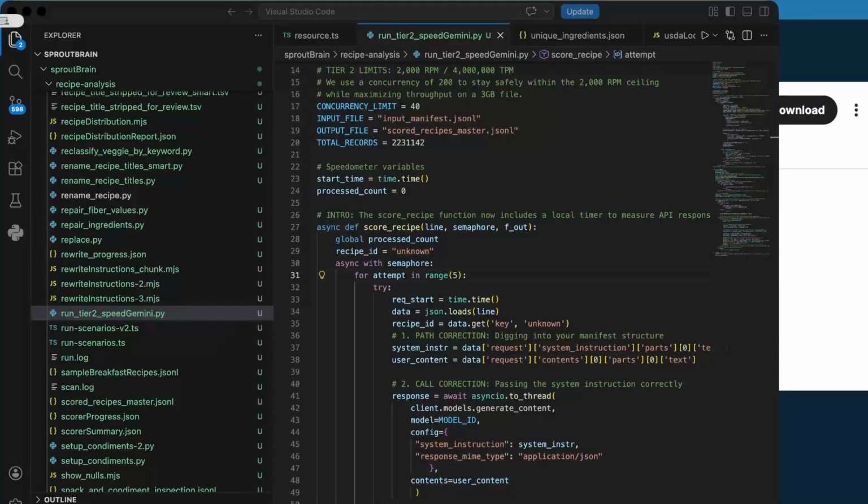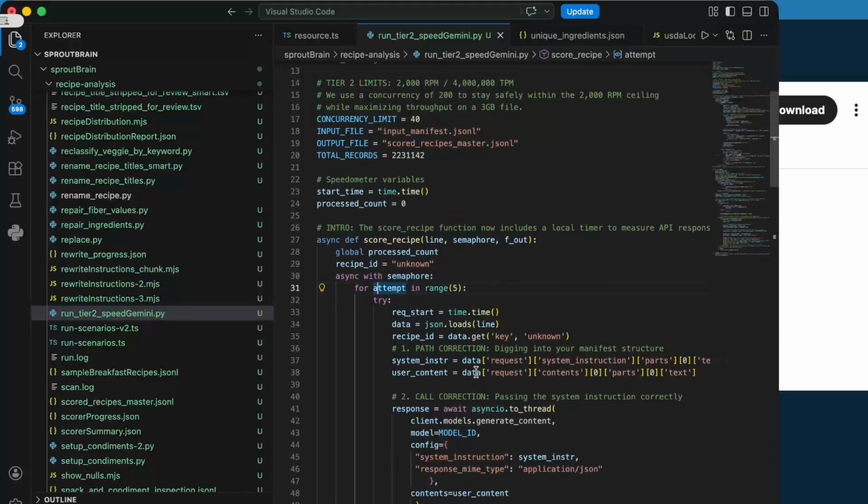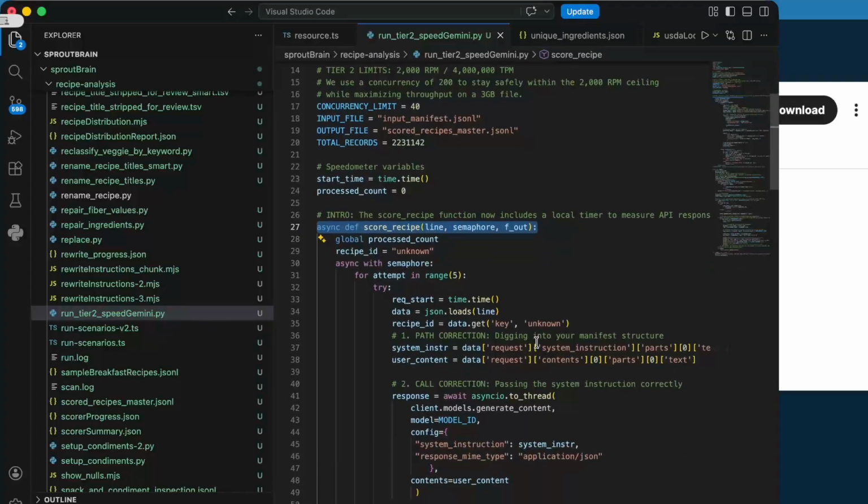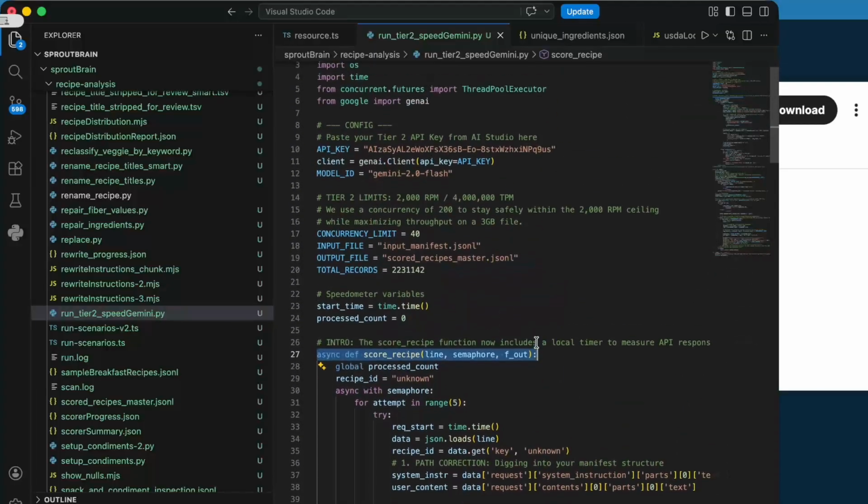This is run tier 2 speed Gemini. It's a Python file, and this is the file that's responsible for actually taking our input manifest file and converting it into a scored recipes file. It carries all of our recipes with a score from 1 to 10. We're going to scroll down here and take a look at our line 27. We're already there. Score recipe function. This is where we actually do the scoring.